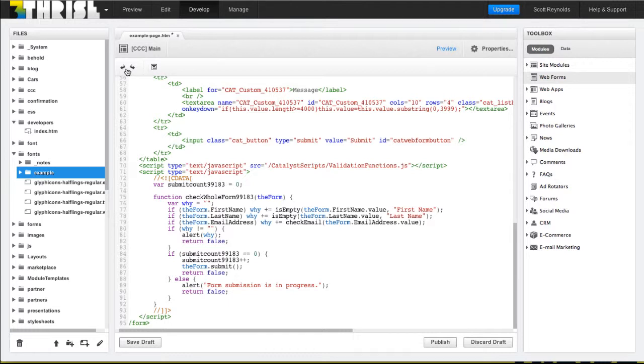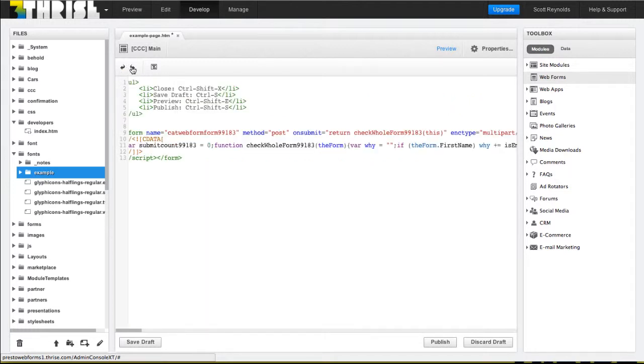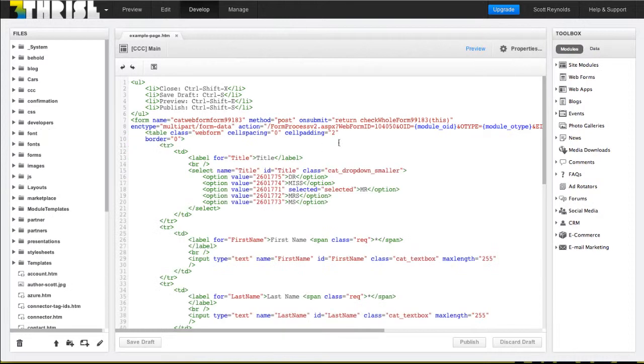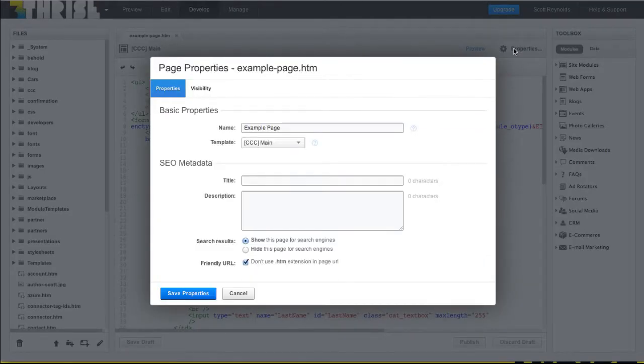Now there are some icons for undo and redo. So if I didn't want this, I could click undo. And if I wanted to redo it, I just click the right arrow. Now you can change the properties of this page just by simply clicking this upper right-hand corner where it says properties. Now you have a lot of options.